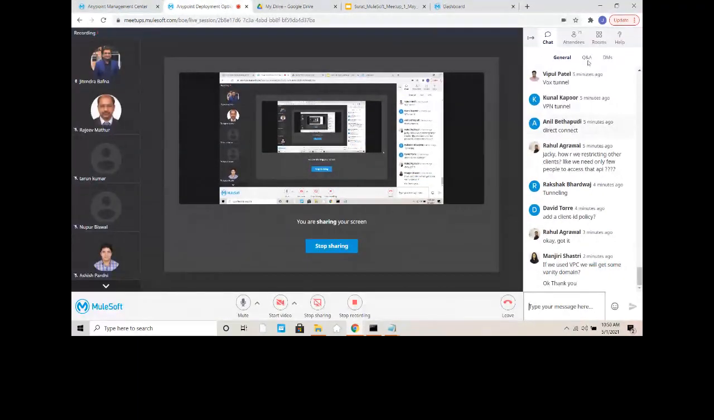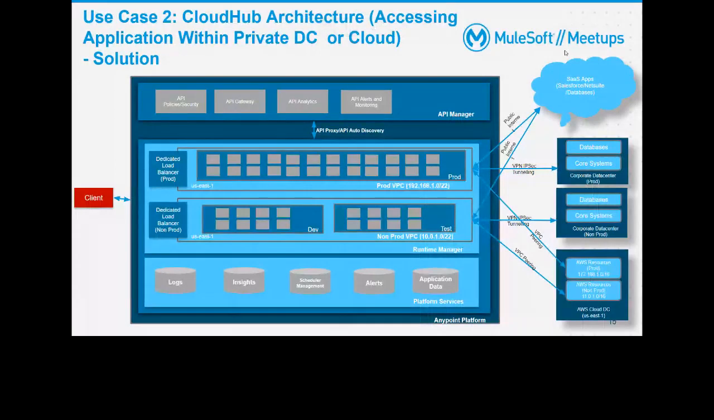Okay. I will go to the next use cases. There are a few more use cases. So where is my PPT? So we have completed how we can use the customized CloudHub architecture. So this is the customized CloudHub architecture. Like we talked about the vanilla CloudHub architecture, we have talked about the customized CloudHub architecture.